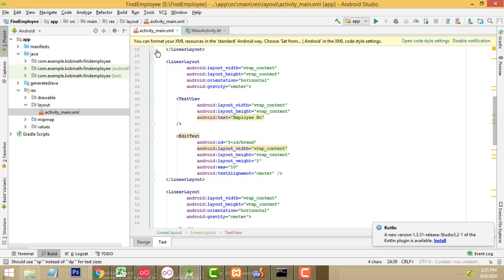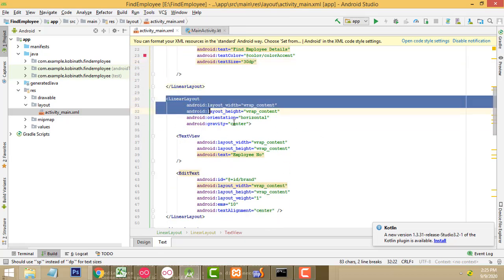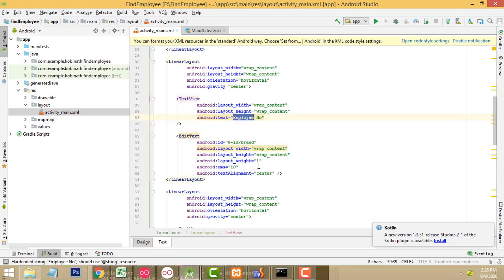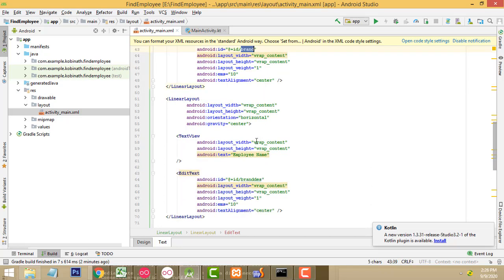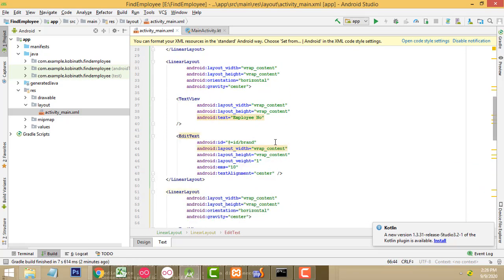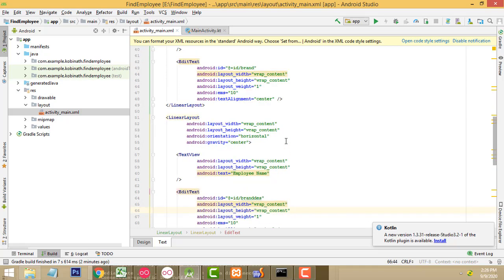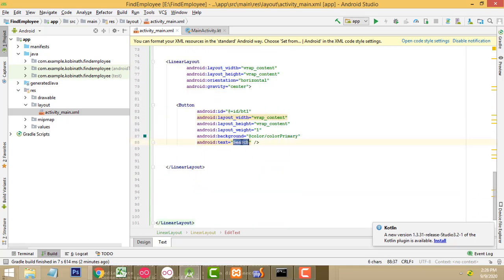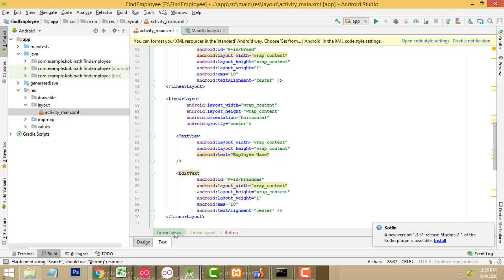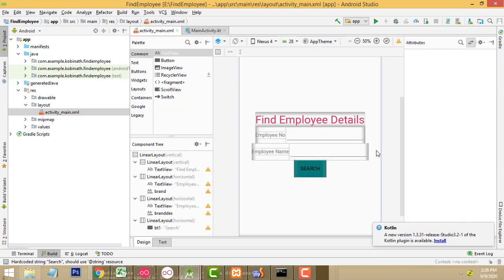After that, we have created another linear layout. Here we have to design the employee number and text. All the stuff we have designed. After that, we have created another text and edit text. This is employee name and text. Here we have a search button underneath. If you click the search button, the relevant employee information will be displayed in this text box. So that's the thing we have to do.